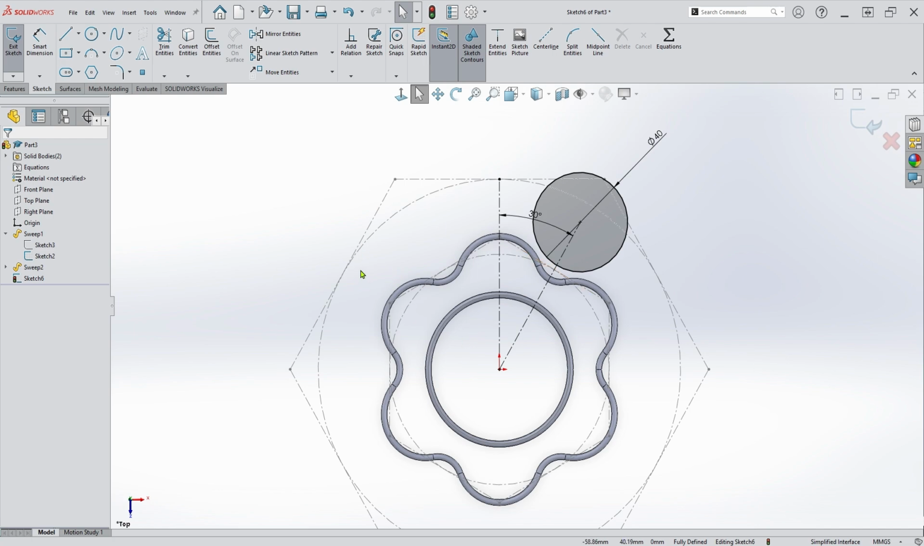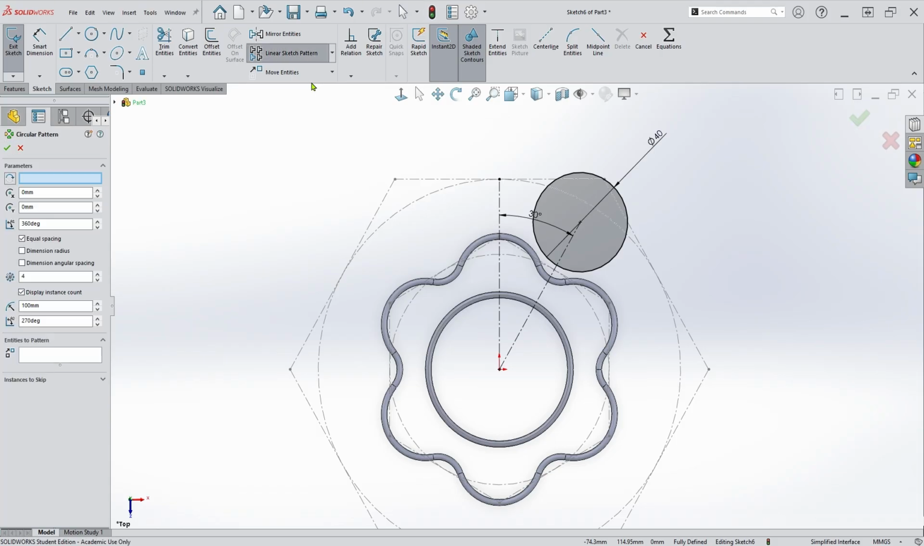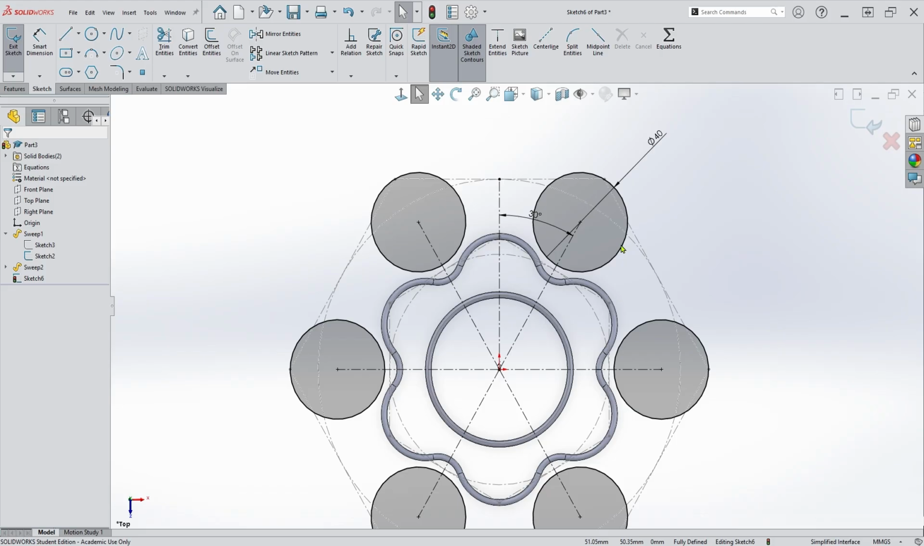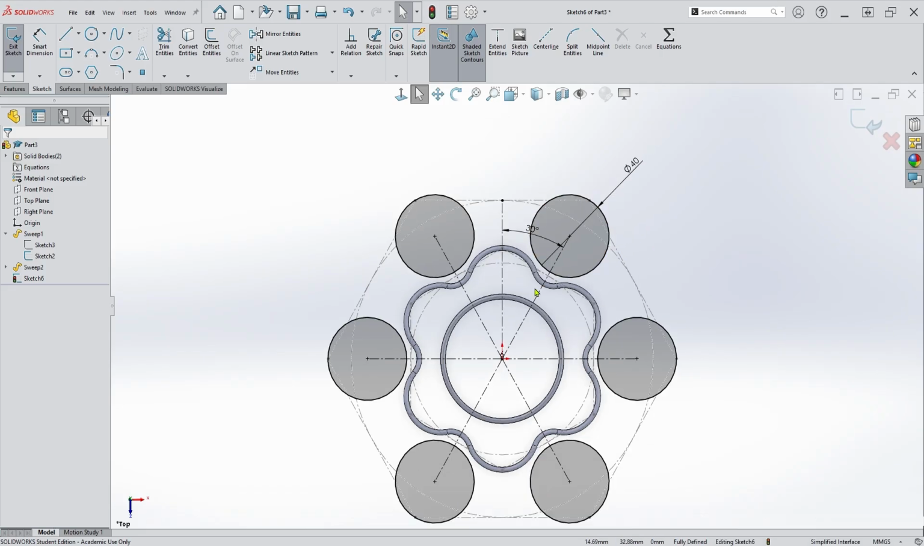Now we're going to repeat the process again. Go to circular sketch pattern, instances, fix, entities to pattern. We're going to select the center line and the circle. Right click, good to go. All right.